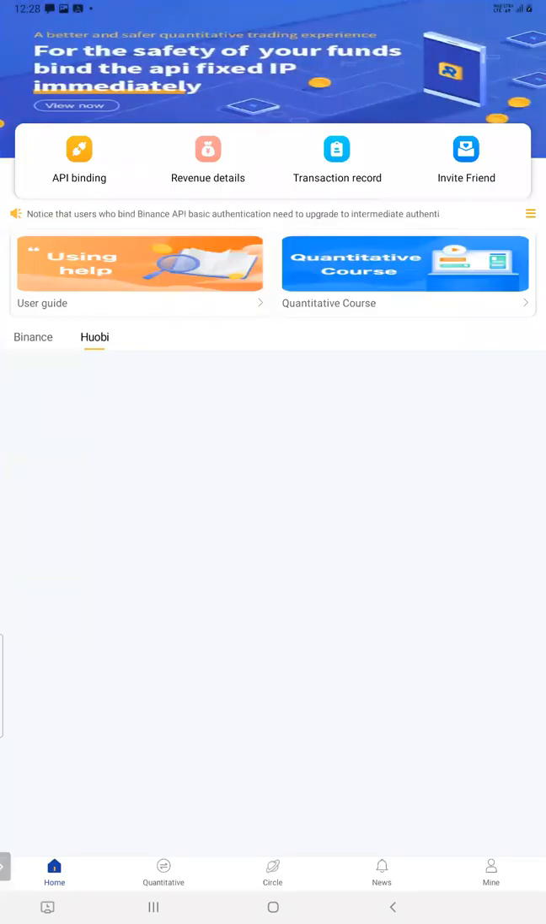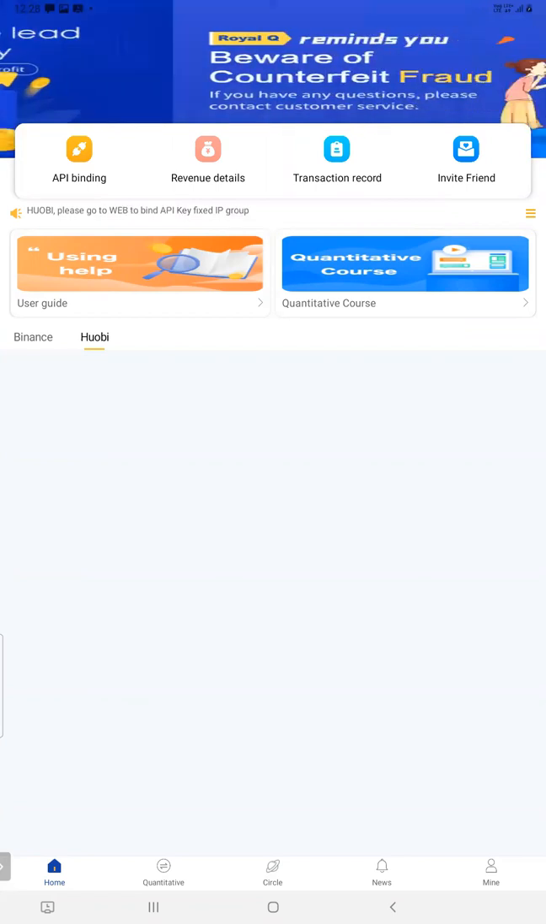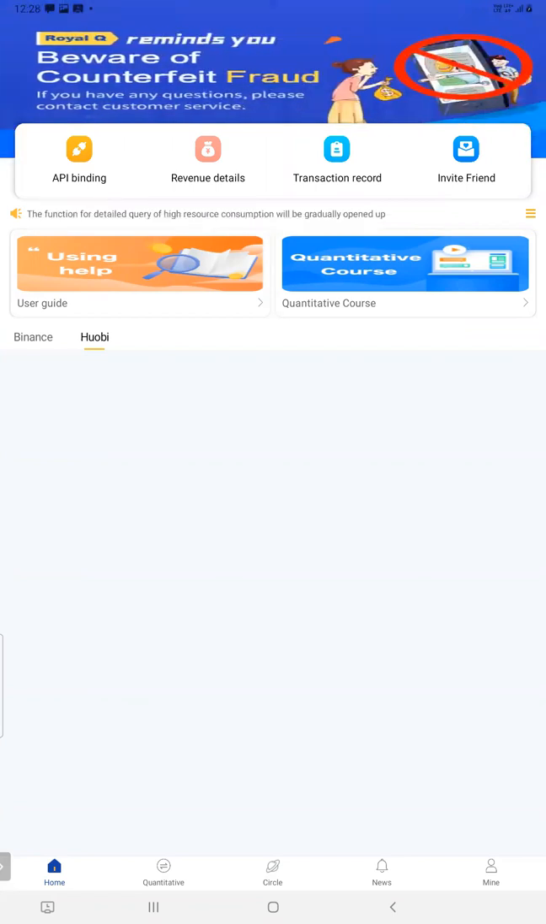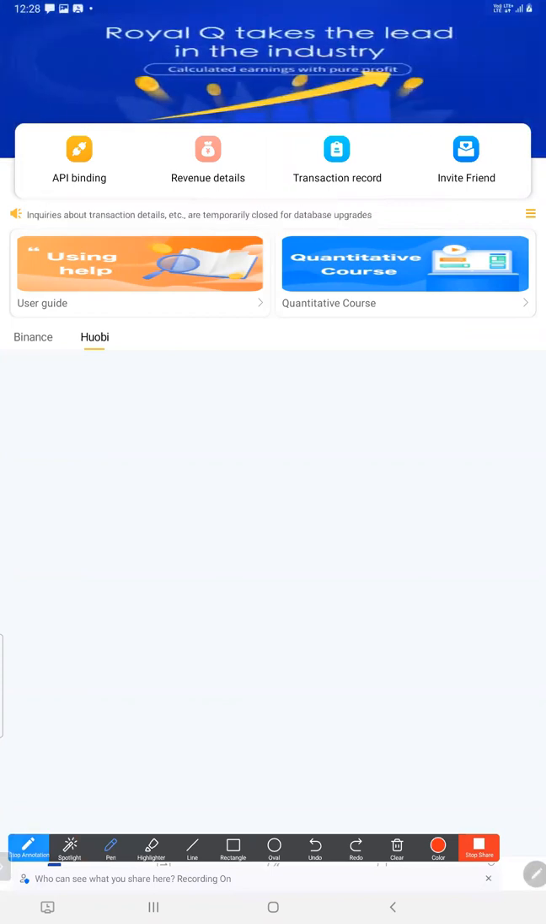Hello guys. So we are going to learn today how to bind your RoyalQ robot with your Binance account. Come to this RoyalQ's homepage, and on the top you see an icon, API binding. Click on this API binding.